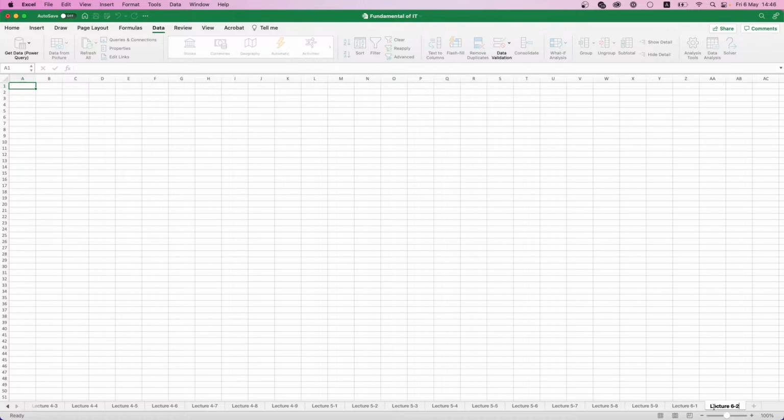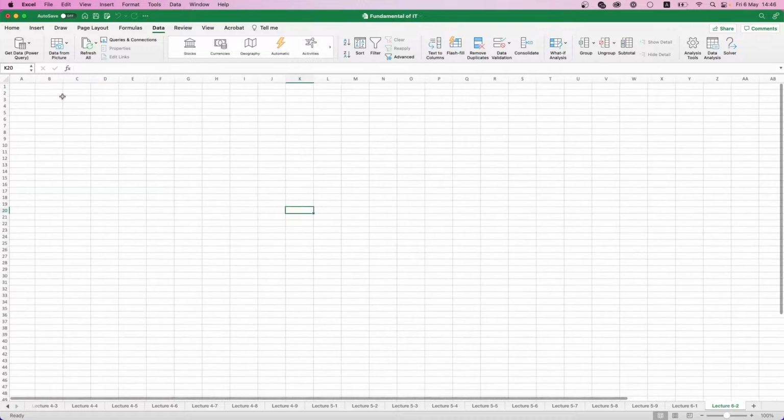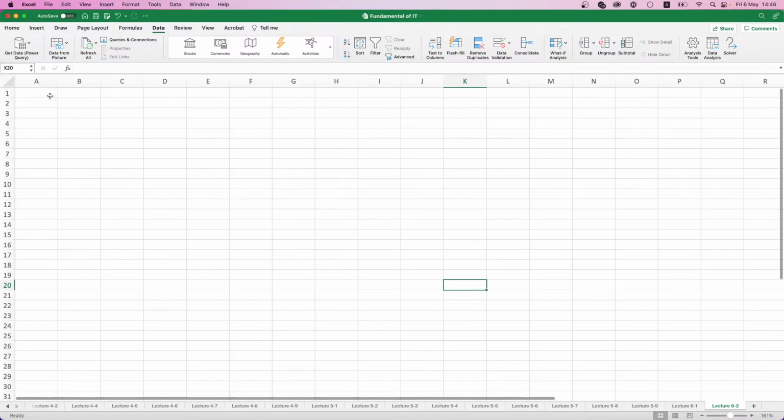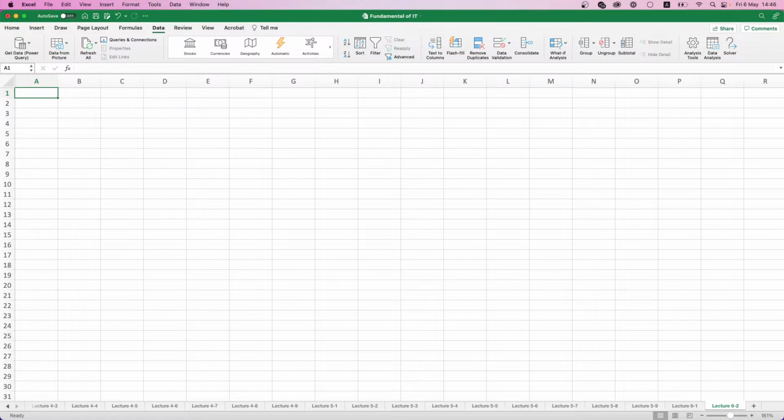Okay, so now we will go to the section of data analysis. Lecture 6.2. And the first thing that we are going to speak about is called the what-if analysis. What-if analysis is one of the tools of analysis and optimization that are present in Excel. We will start with the most simple and basic feature called what-if analysis. Of course, you probably noticed a new button in the Data tab, which is called what-if analysis.